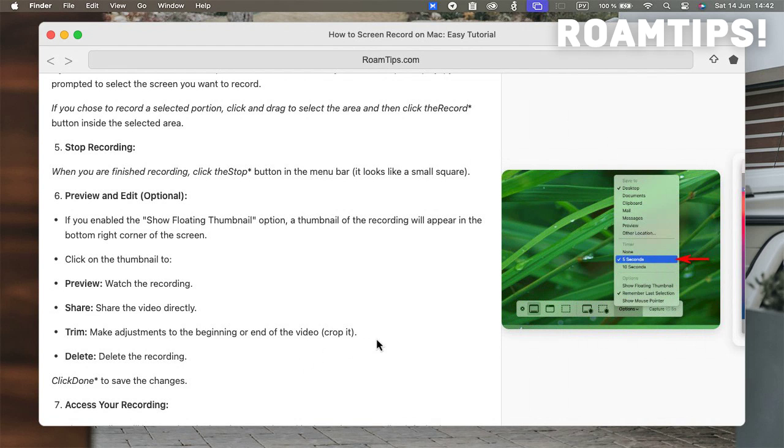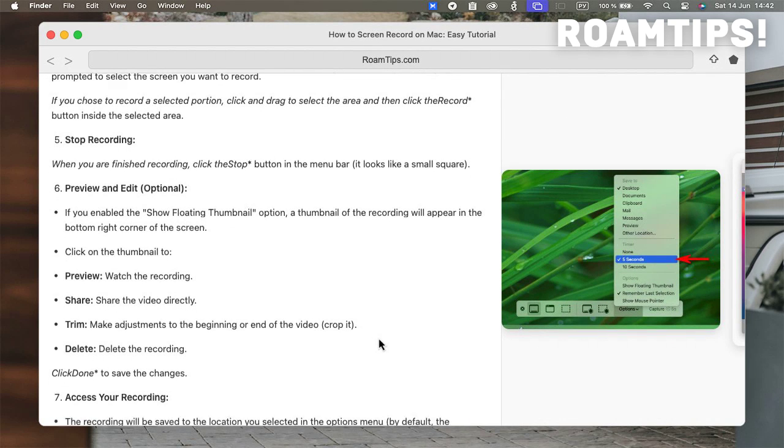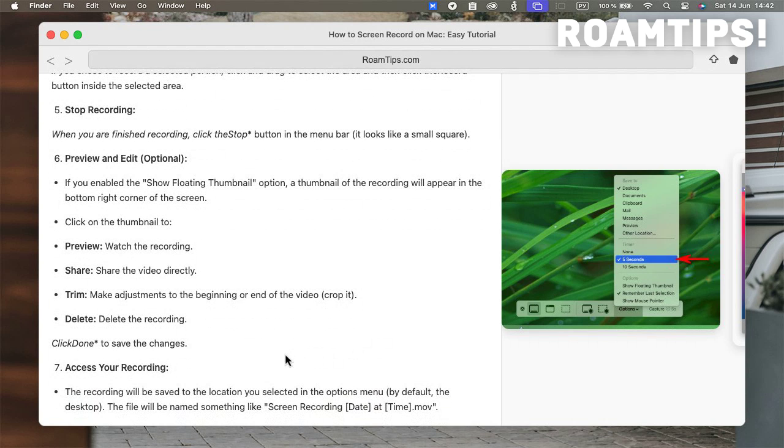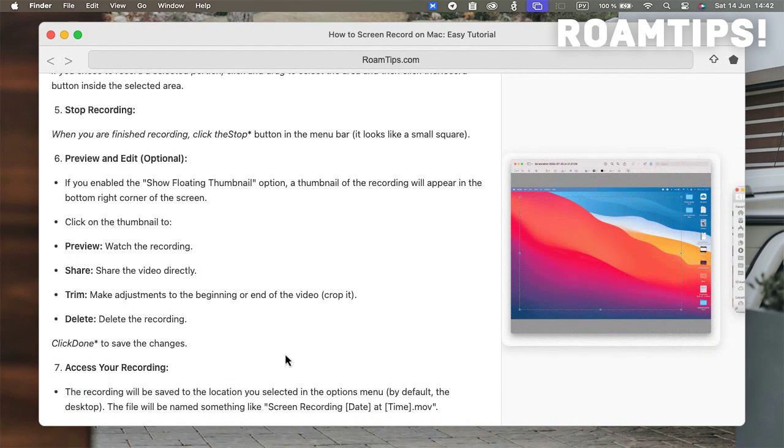Once you're ready, click the record button. If you have multiple screens, it will give you the option to record a specific one. I'm going to record the Mac screen you're currently watching. Once the recording has started, you'll see a little stop button at the top right of your screen. When you're finished recording, just click that stop button.